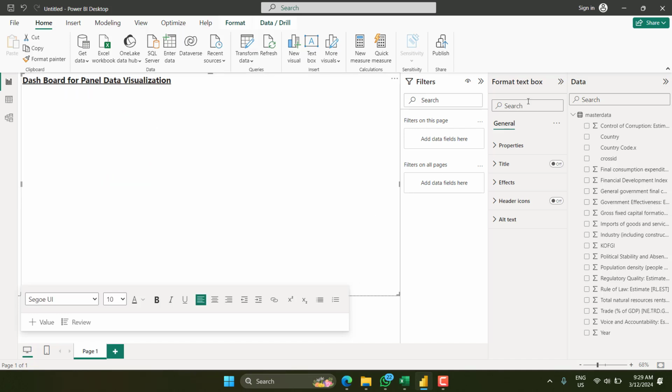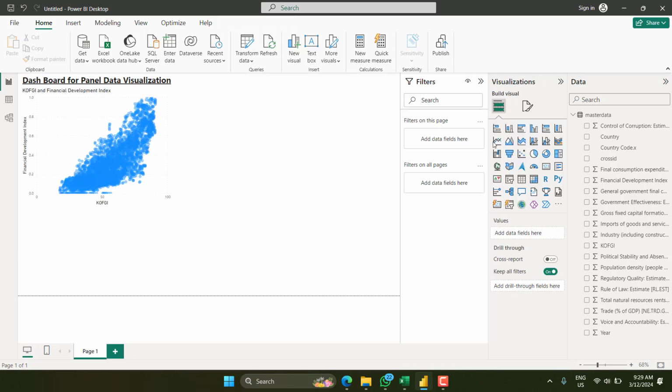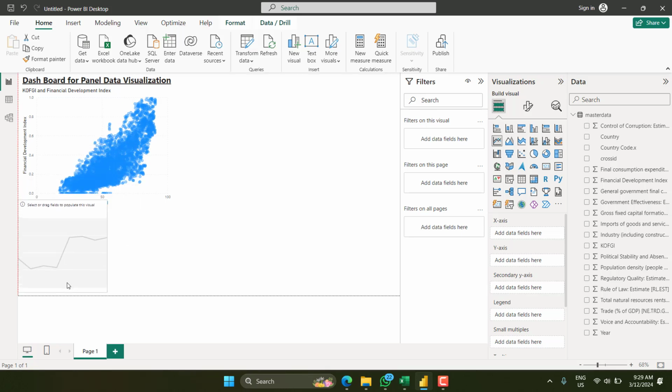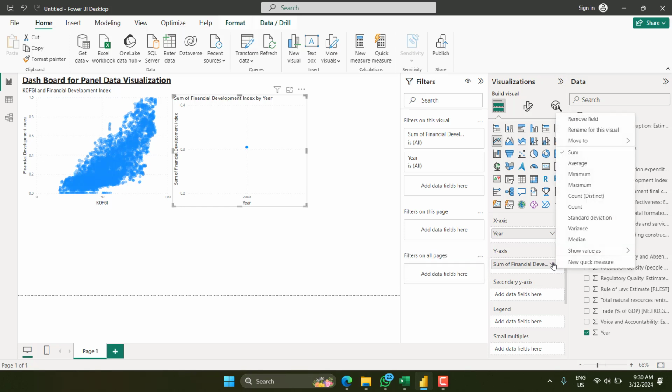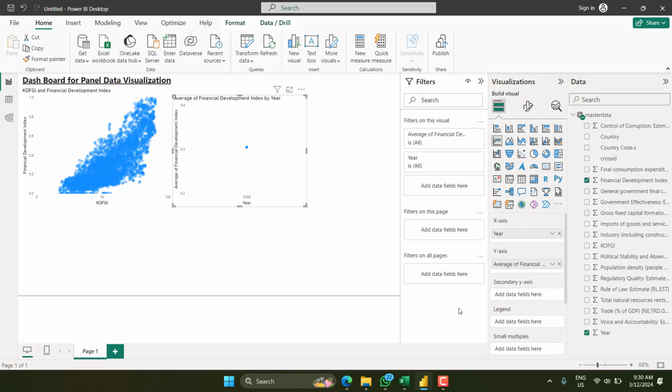Now you can add more graphs by clicking outside, and I need a line chart. So I will select line chart and show it here. For the line chart, I will select years as the x-axis variable, and the same financial development as the y-axis variable, and I will change it to average, since I might have to show it country wise, so that when I show it for all the countries, some filter has been applied.